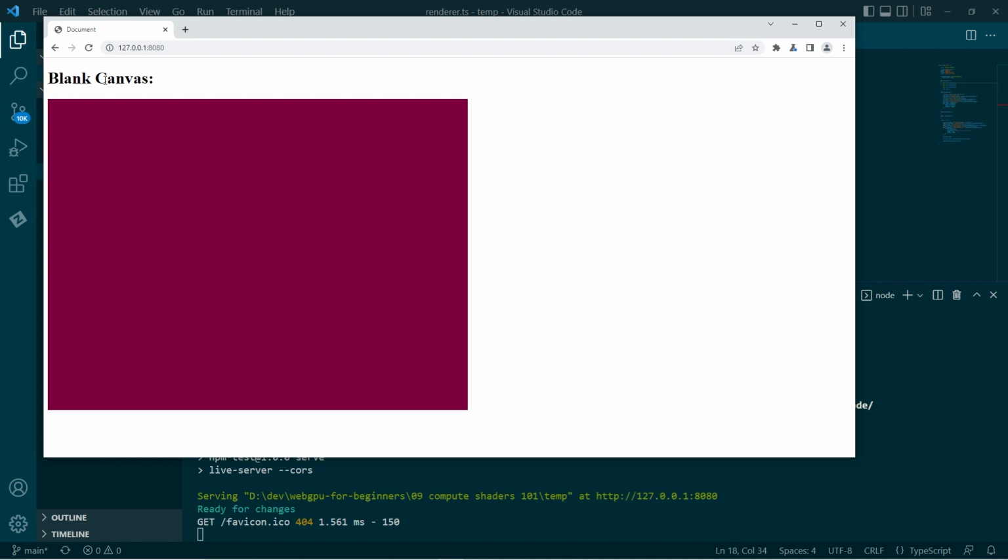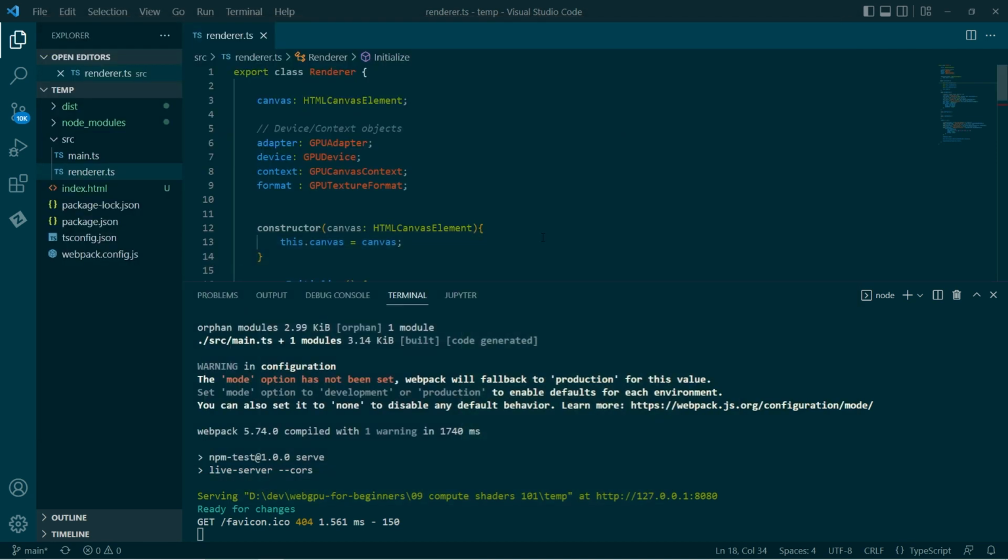Side note, if you open this in Chrome, it will be a blank canvas because Chrome doesn't have WebGPU support yet. I'm using Chrome Canary. Anyway, so let's get into it.